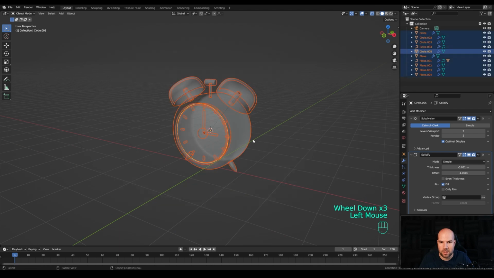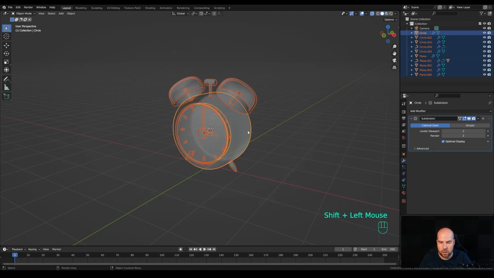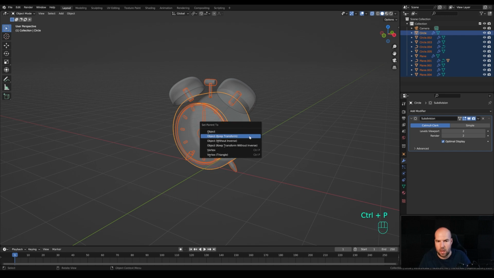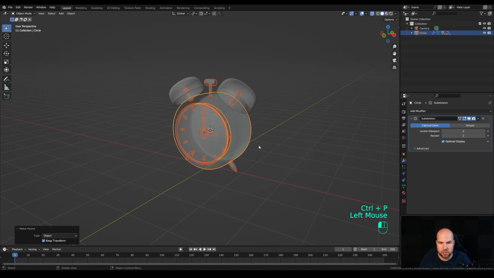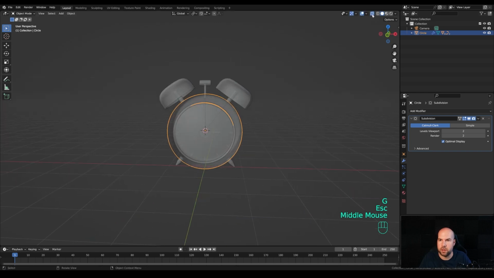And now we can just select everything, hold Shift, select the clock as a main object, and now hold Control and deselect these because these were part of this object right here. And now press Ctrl P and parent and keep transformation. So now if you select the clock, the whole object moves, and we are basically ready for animation.